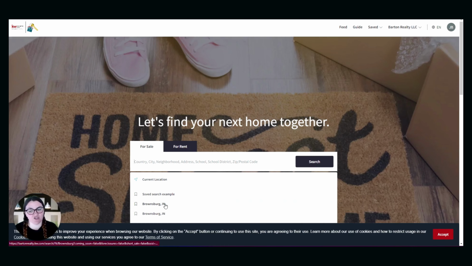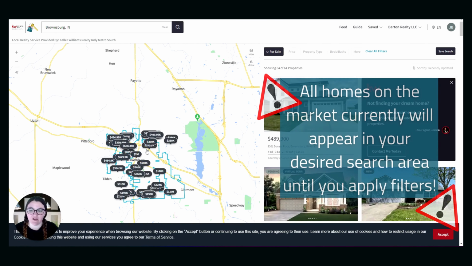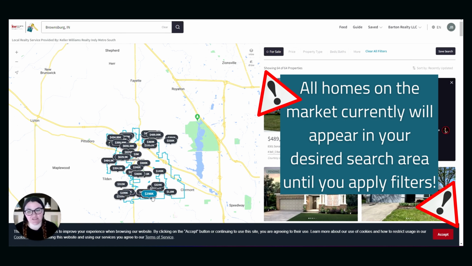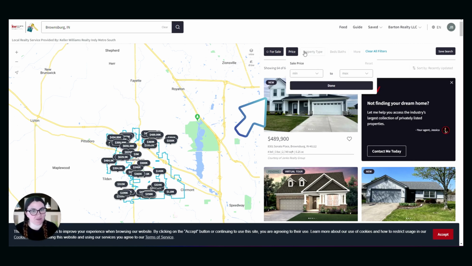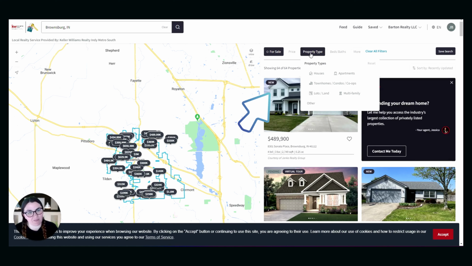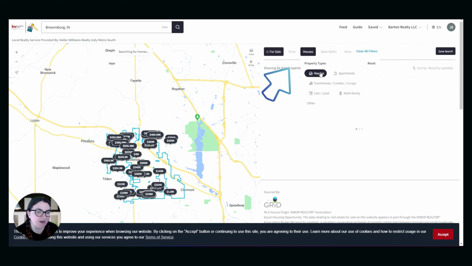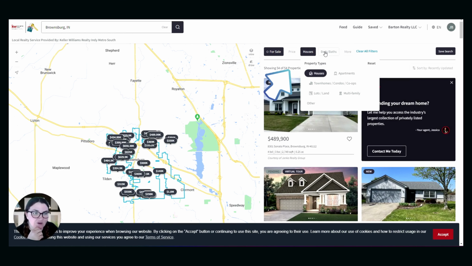So let's say I want to check out Brownsburg, Indiana here. You'll see that the big area is defined with everything in Brownsburg, and this is just automatically going to be every home. But if you go up here, you can actually search with a couple of different filters. So we've got a price filter where you can put in a min-max. We have a property type where if you're looking specifically for vacant lots or multifamily homes or townhomes, condos, maybe you want a low maintenance living, you're looking at that. You could always choose those. For right now, let's go ahead and narrow it down to houses though.